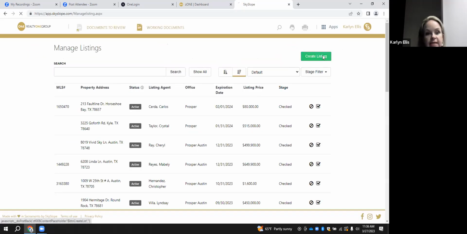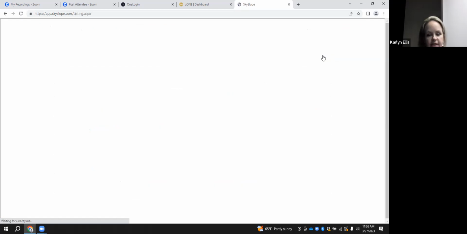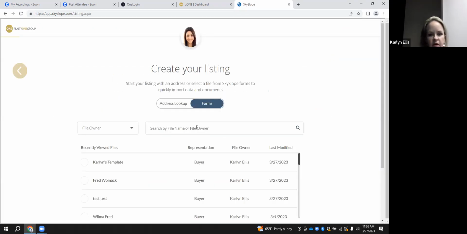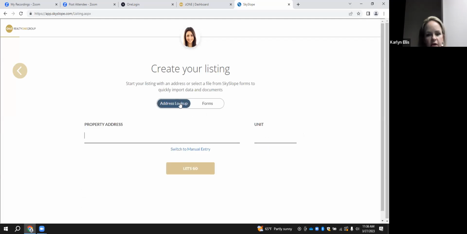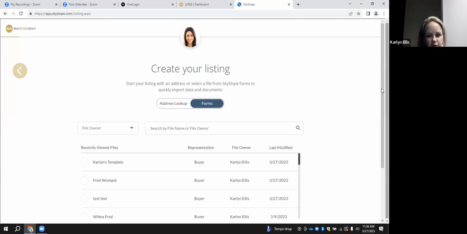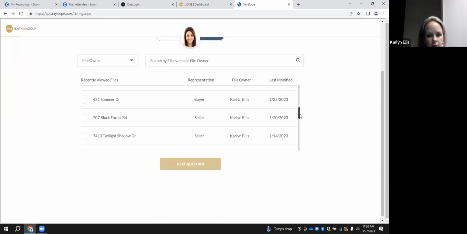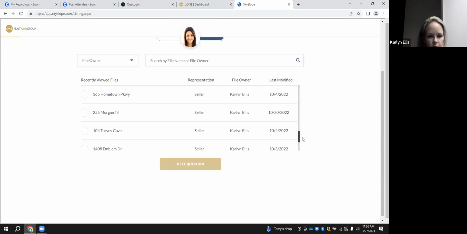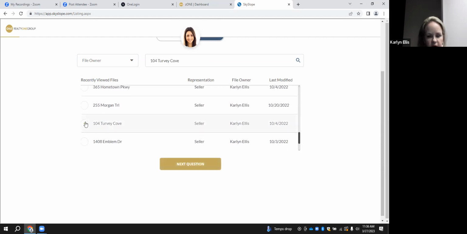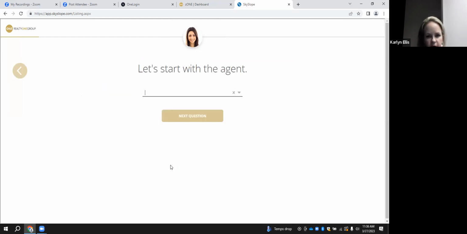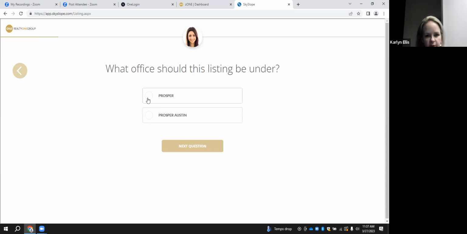So again, a listing is a 2-step process. You're going to hit create listing and send us all the listing documents. It says to either look up the address or go find it in your forms. So I'm going to pull one. Hopefully it's not going to yell at me because it may think it's a duplicate. It might. It's not going to ask you for the agent. It's only doing that for me.